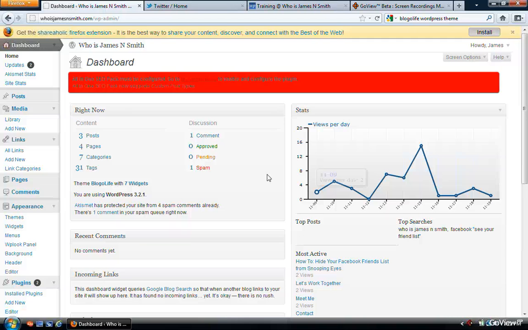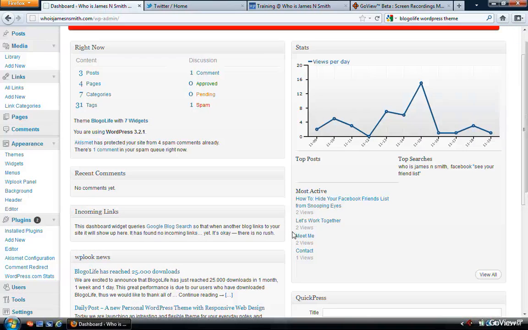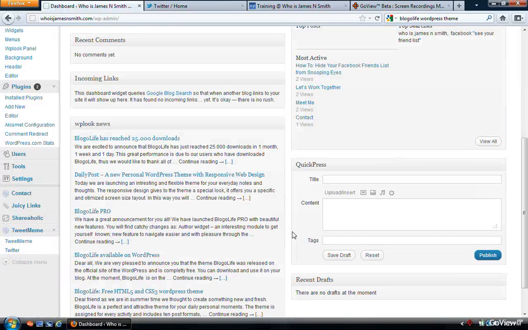I've already installed some stuff here, so right now it's going to tell you what's going on. I've got 3 posts, 4 pages, 7 different categories, some different tags, and 1 comment showing here that is spam. It's telling me what theme I have installed and how many widgets. Over here on the right, I have a little bit of stats. You can see I'm just kind of going up and down right now, just getting this particular site going.